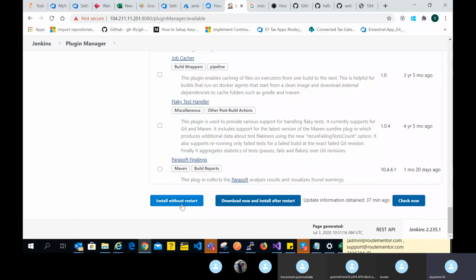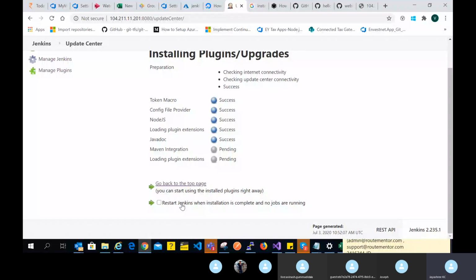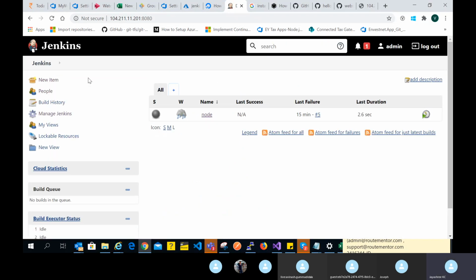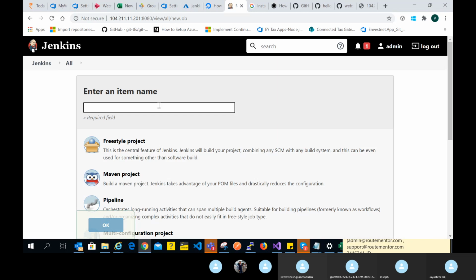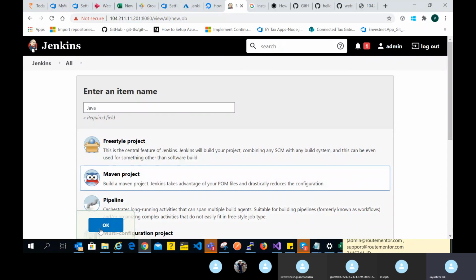Then you can proceed with install without restart, so that you can start using the plugin. It is giving you all these integrations. Once it is successful, let's get back to Jenkins and create a new item. And you see that you have an option here to create a Maven project, right? Let's click on Java and then Maven project, and click OK.